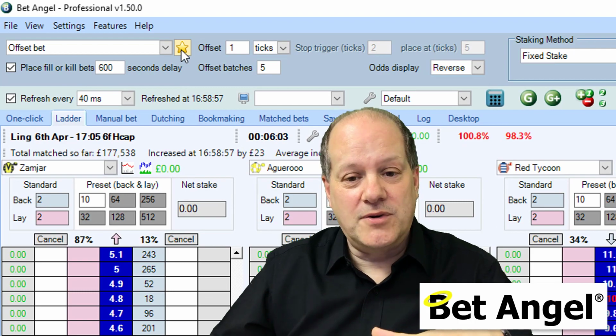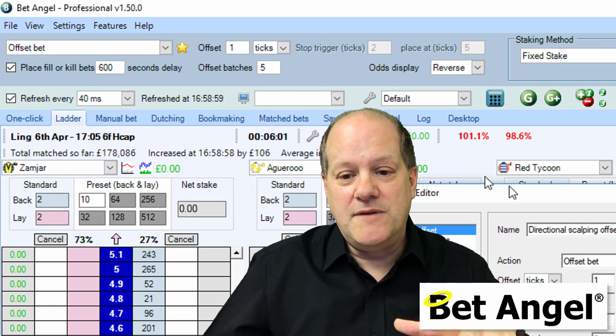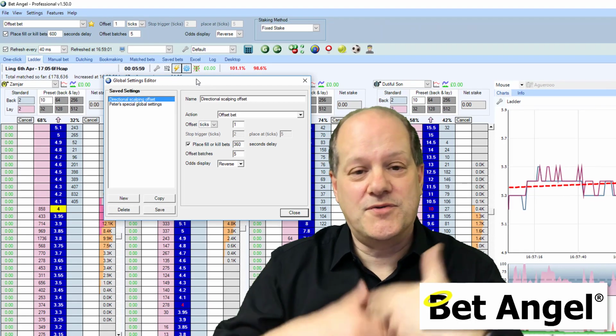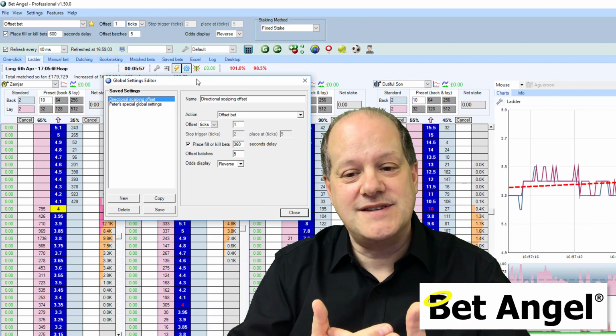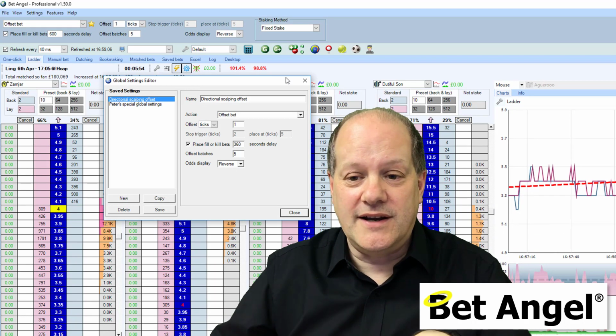Incidentally, we have a thing called a global settings editor. So if you really want to do some fancy stuff, you can create your own custom global settings and invoke them with a couple of clicks of your mouse.